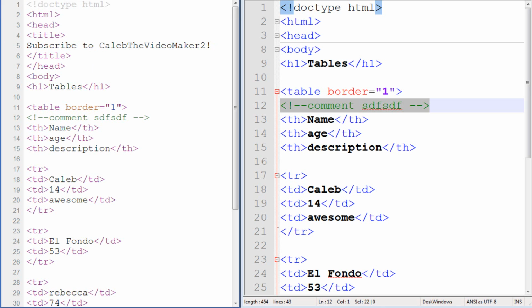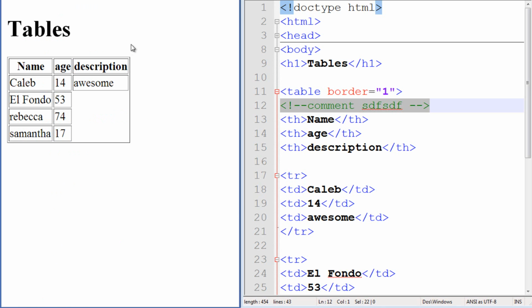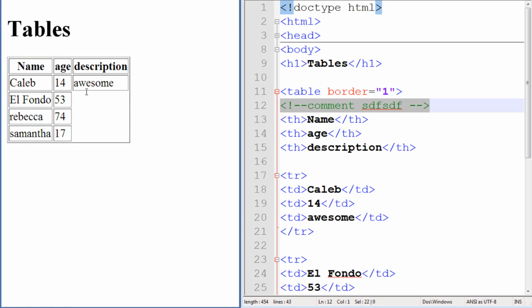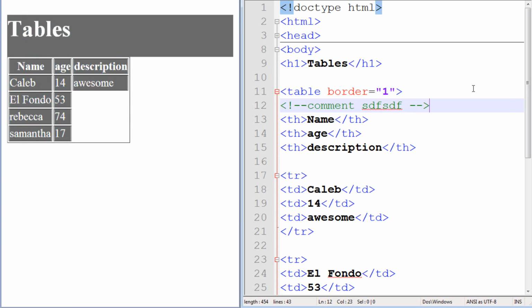So if we look right here, now we don't see it anywhere. We can highlight, and it doesn't show up. It's not shown on the website. So that is how a comment works.